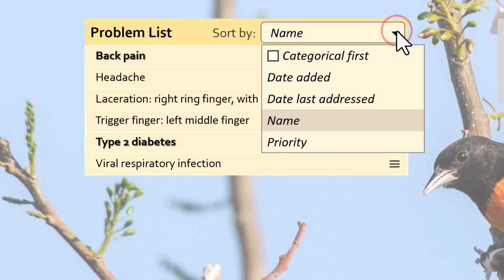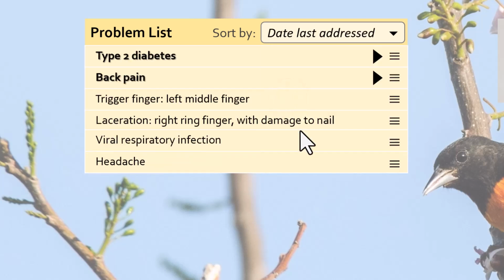You notice at the top, there's a checkbox that says categorical first, which will bring categorical diagnoses to the top. And then I can sort by date last addressed instead of date the problem was added. And this will show me which problems are most likely that need to be dealt with today.